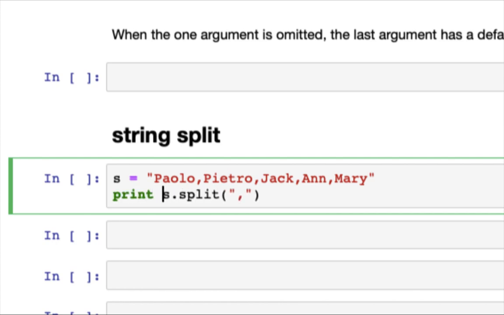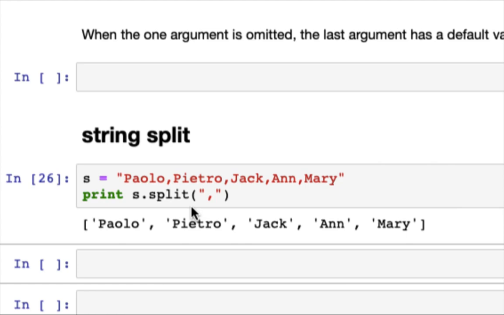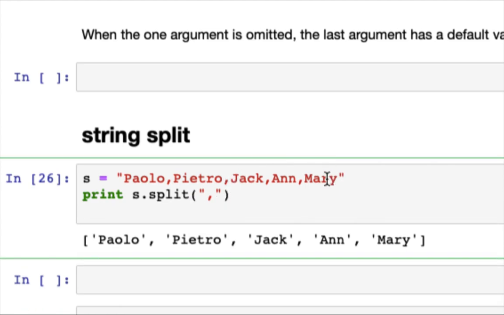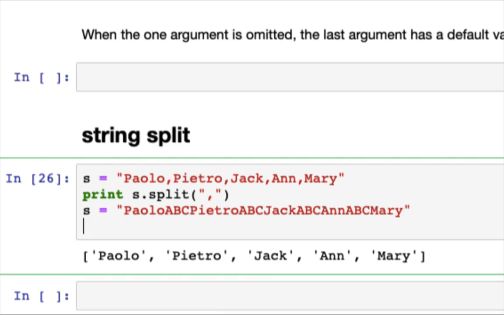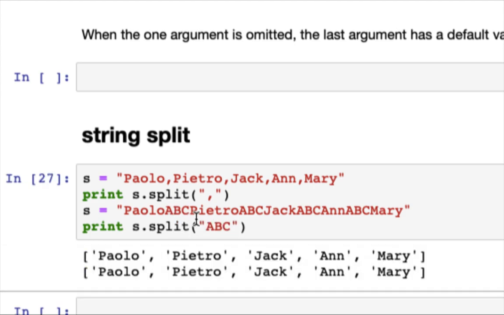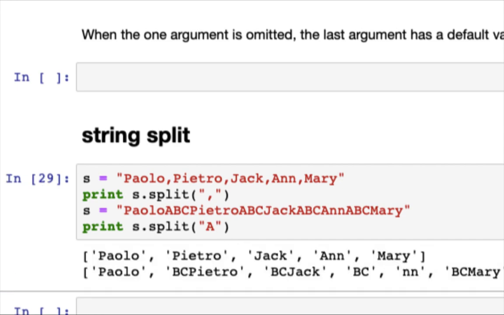So you can just print, and you can see. So automatically everything is done. The separator can also be more than one character. For example, ABC. It must always be the same, obviously. In this case, print s.split abc. Okay, pay attention because if you obviously don't use the right separator, the result is not exactly what you want. Maybe even worse. See here, the a of n got used as a separator.